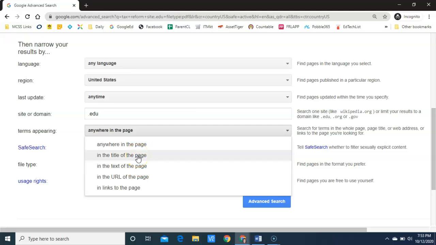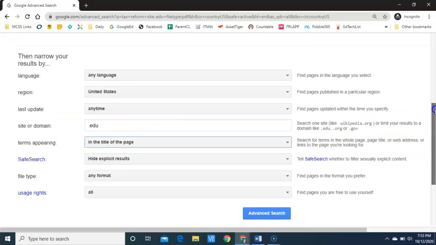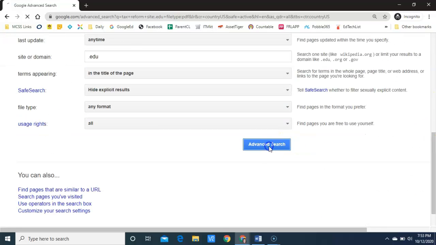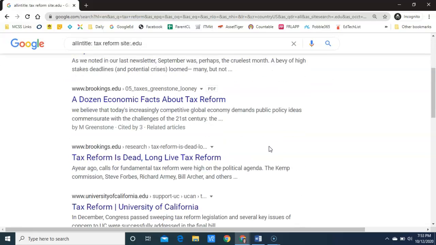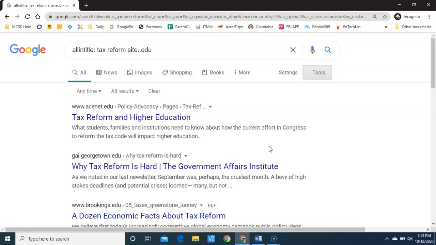Title of the page makes it pretty focused on your keywords. So if we find the results, tax reform, in the title of the page that we're searching, it's going to be a lot more focused on what we're looking for as well. So that's another thing you can do to really narrow your results. And depending on what your purpose is, those advanced search filters can really help you get there faster.